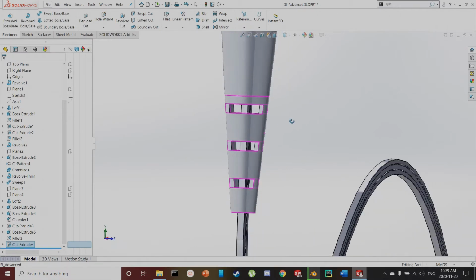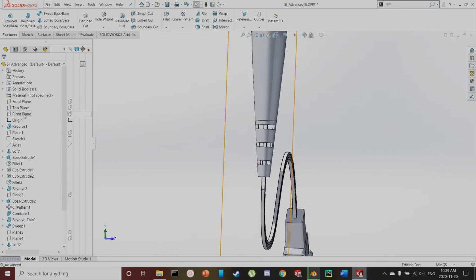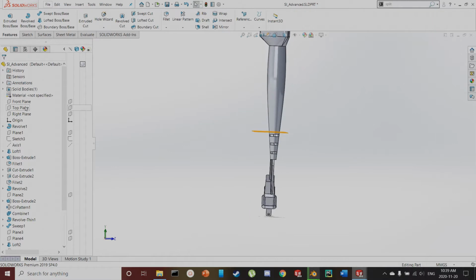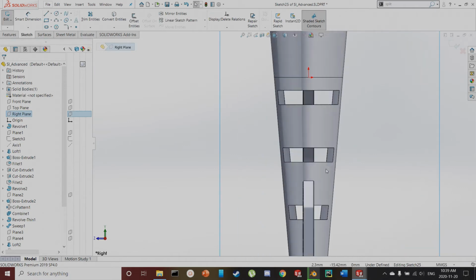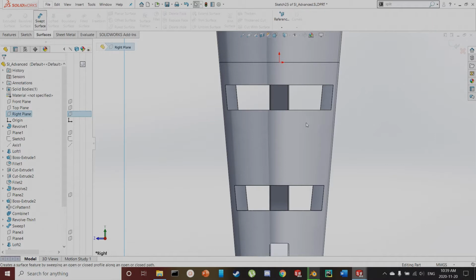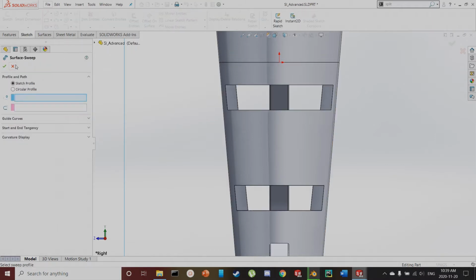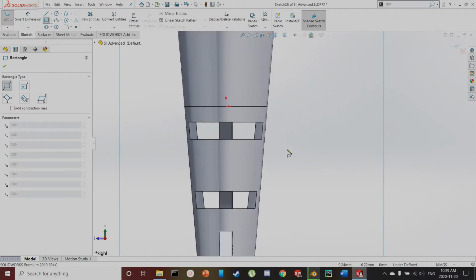I'm going to do this process again, but this direction now. So that would be, let's take a look here, that would be the right plane. Sketch. I'm going to make some more rectangles here. I picked surface sweep by accident. Some more rectangles here.